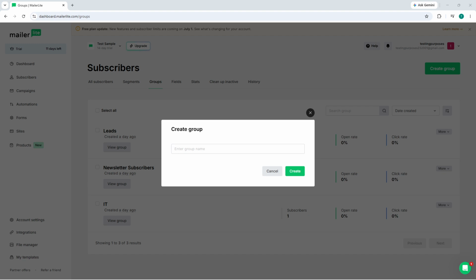Now, still within the subscribers section, click on Groups. You'll see a list of any existing groups you might already have. To add a new one, locate and click the Create Group button. A form or pop-up window will appear, ready for you to name your group.